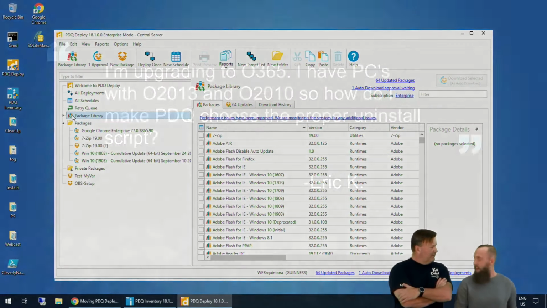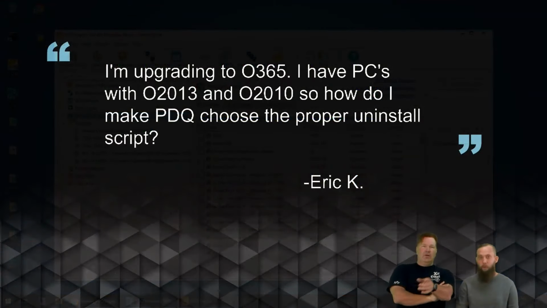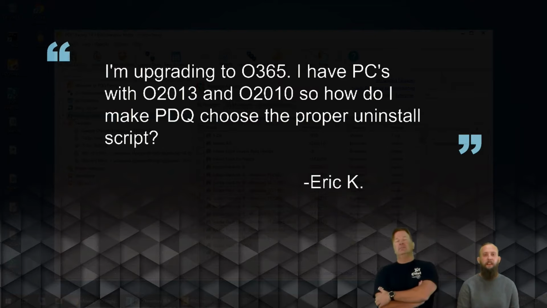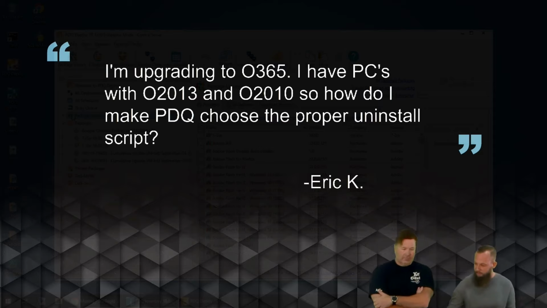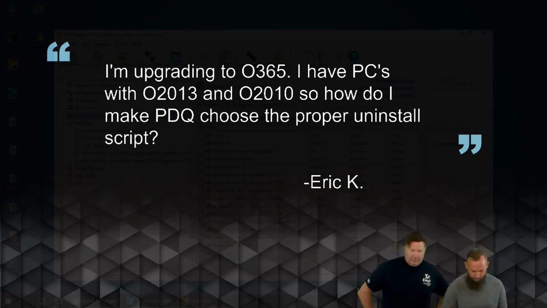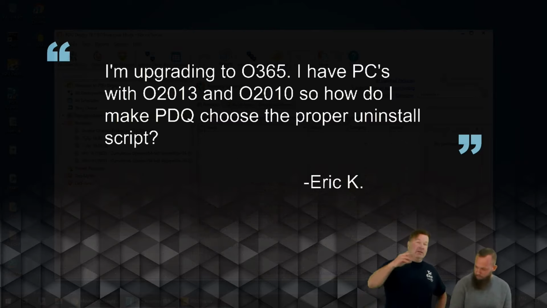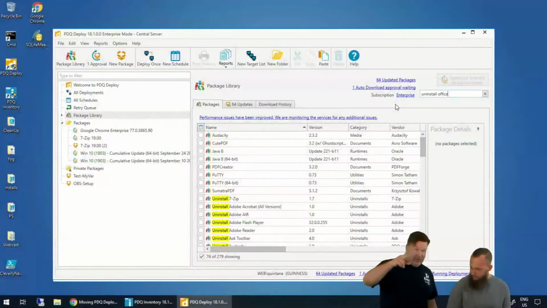Is that it? Actually, that's it. Oh, we got one more. Yay. One straggler came in. I'm upgrading to Office 365. I have PCs with Office 2013 and 2010. So how do I make PDQ choose the proper uninstall script? Thank you, Eric K. Okay, last week's webcast, we did a really good thing on this.